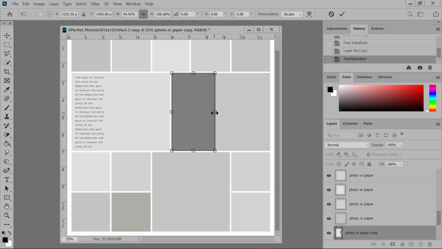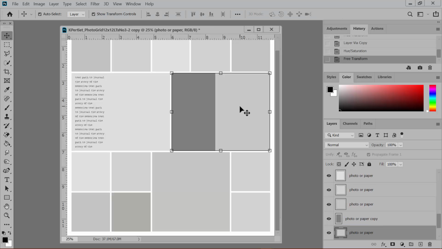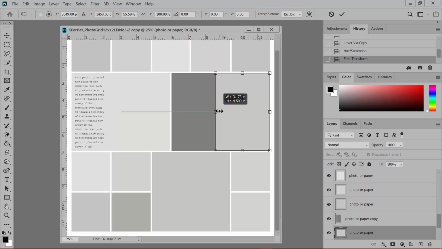When you have the copy block resized, tick the check mark and select the original block, and then repeat the process to resize it. So I'll hold the Shift key and use the side handle to click and drag. Zoom in if necessary to make sure that the space between the old and the new blocks matches the spaces between the other blocks on the template. You'll want it to look uniform and like it was meant to be that way.